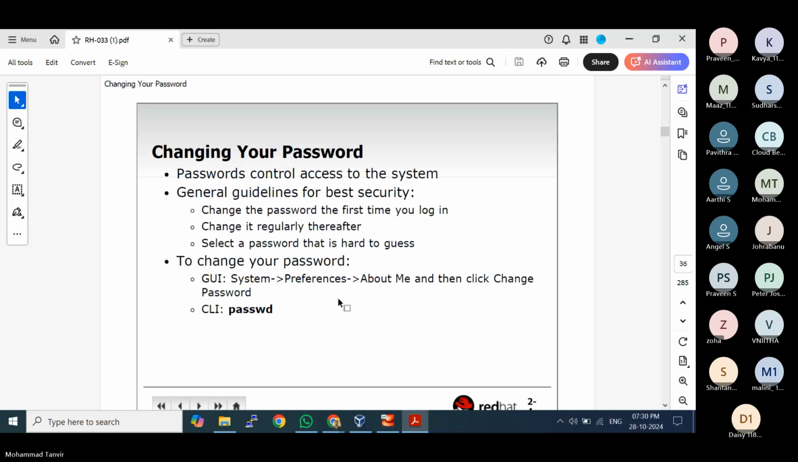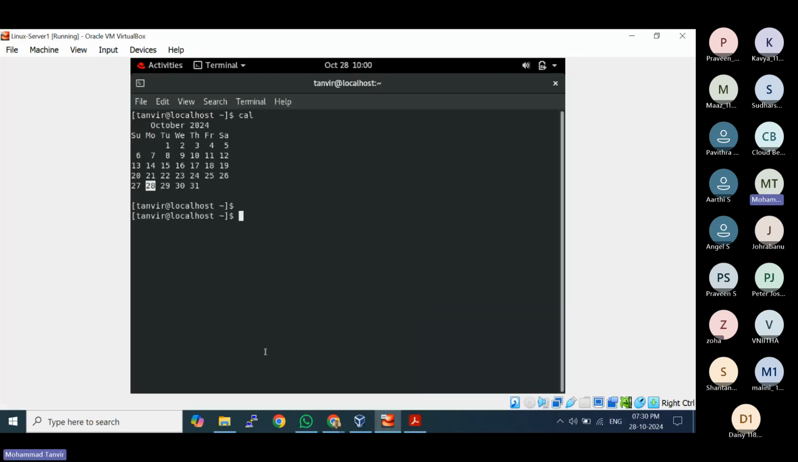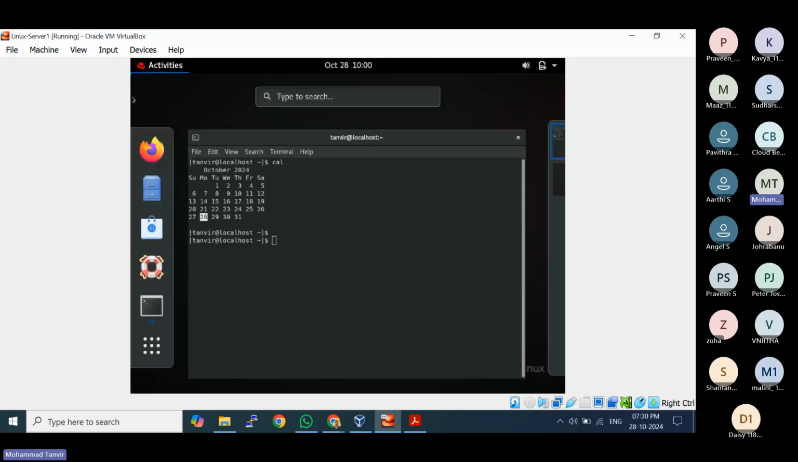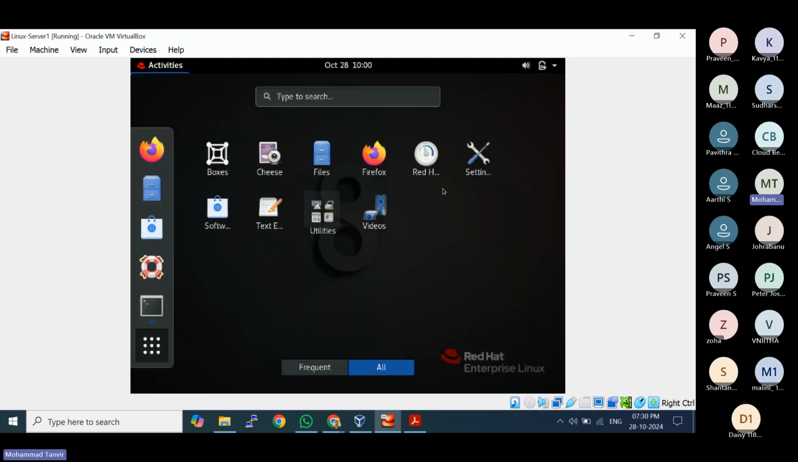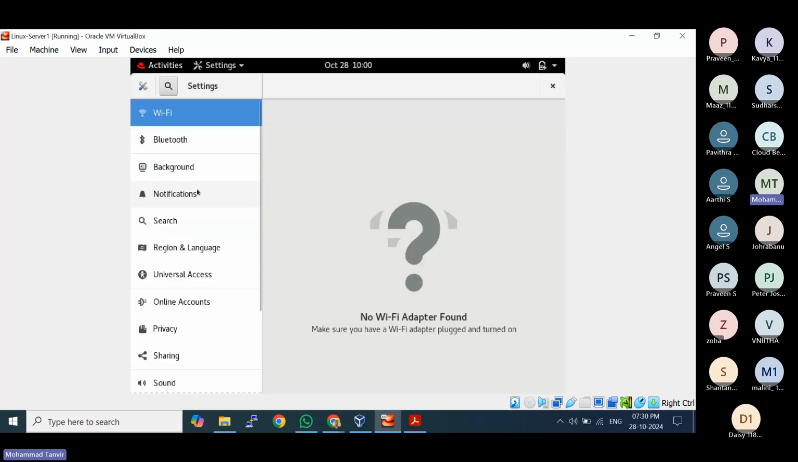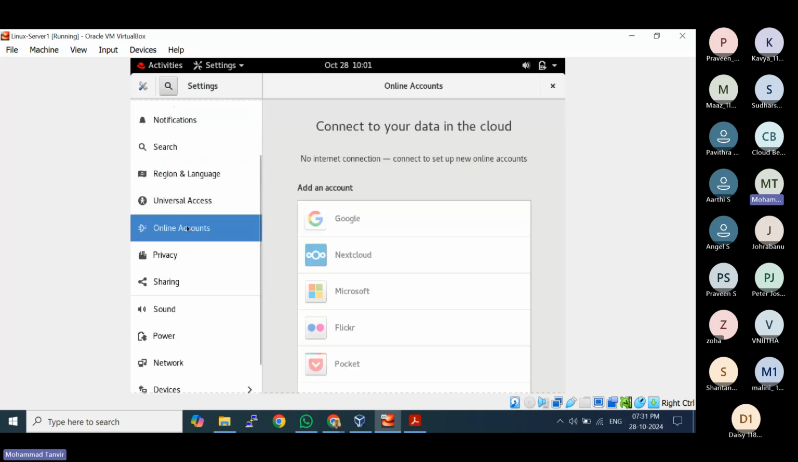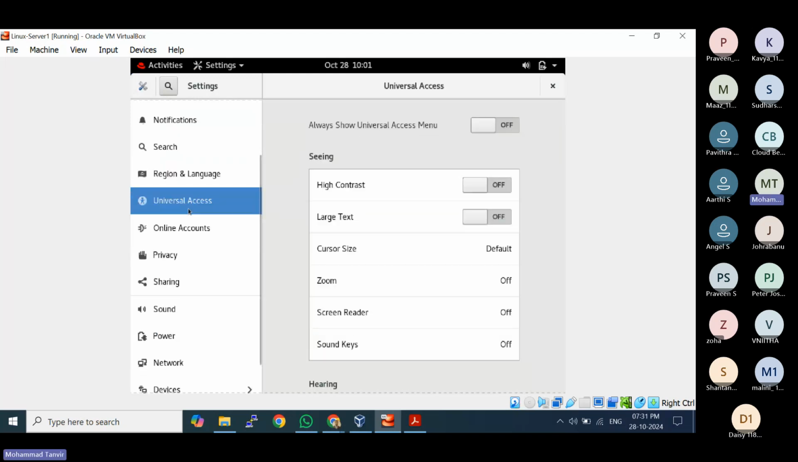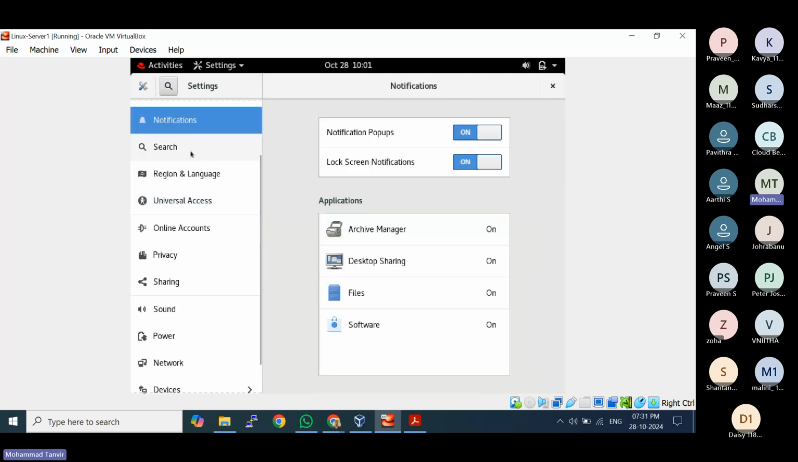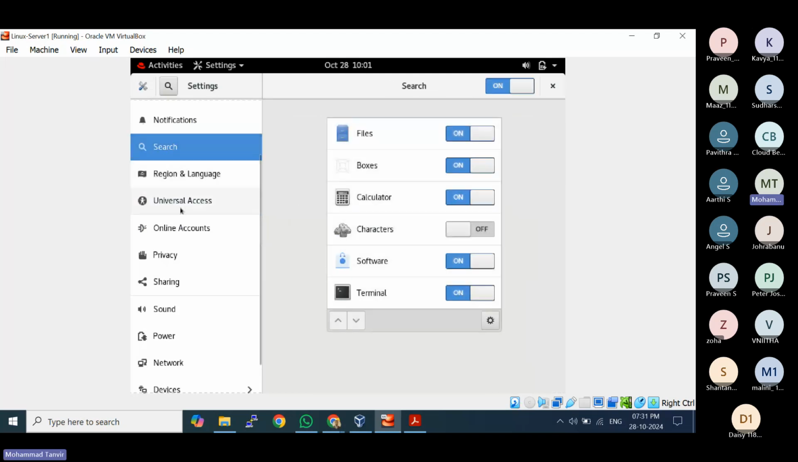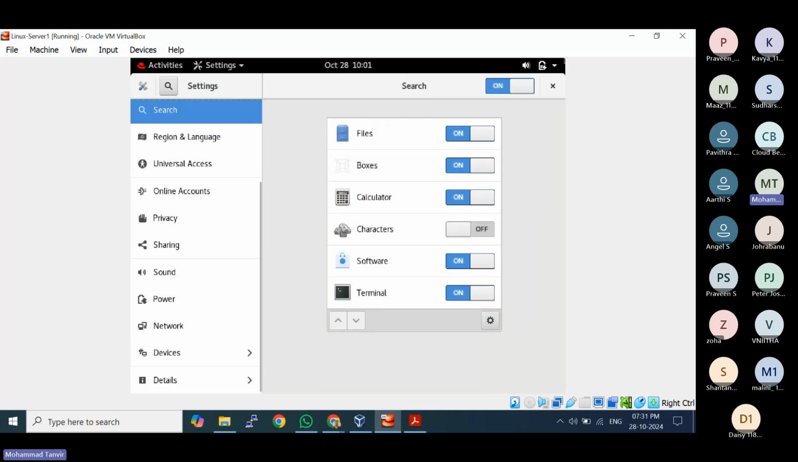Now the next is changing your password. When you have to change your own password, what is the solution you have? Here you go to Activities, then you have the Settings, and from there you can see the options. From here you can change things like connecting with the online account, universal access, and such. But in this graphical option, we don't have the option to change the password.